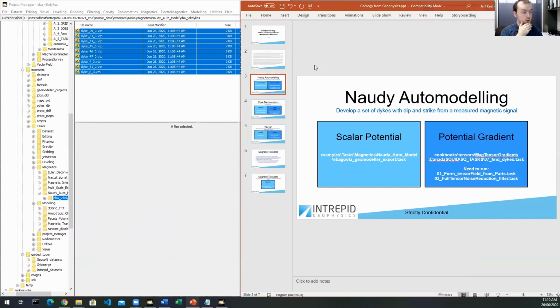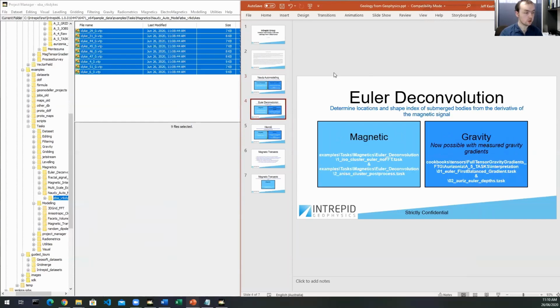I also want to show, for the next tool, one called Euler deconvolution. It can determine the locations and shape index of submerged bodies from the derivative of the magnetic signal, as it says on this slide. And this can work on either magnetic or gravity signals. It's now even possible with measured gravity gradients to do this sort of thing. I'll show you an example.